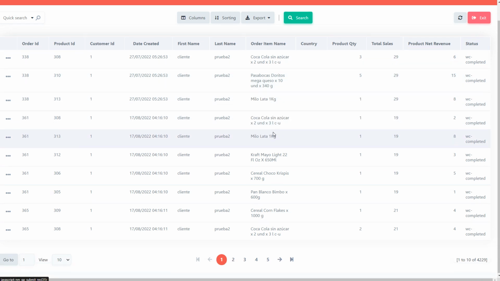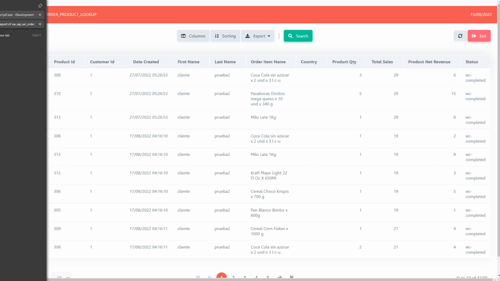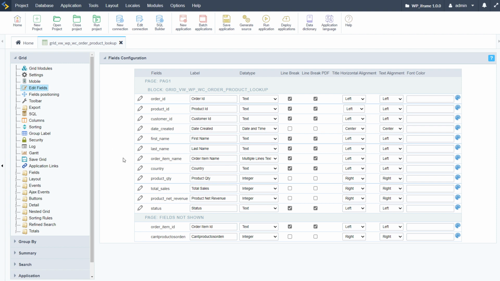So we have here the Coca-Colas and so forth, mayonnaise that's been ordered, the quantity that has been ordered, the total of sales, the net revenue of that, the status of this purchase, as well as the customer ID, product ID, and also the client first name and last name. And all of that data is captured within the database and the view table that I have just added.